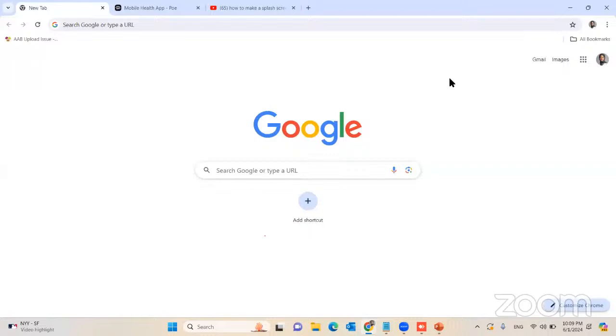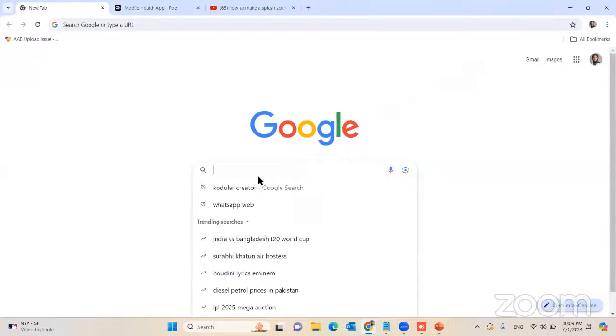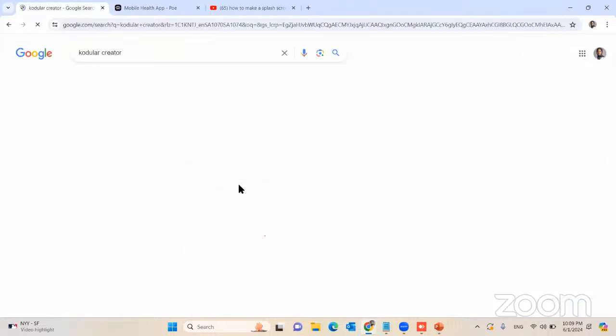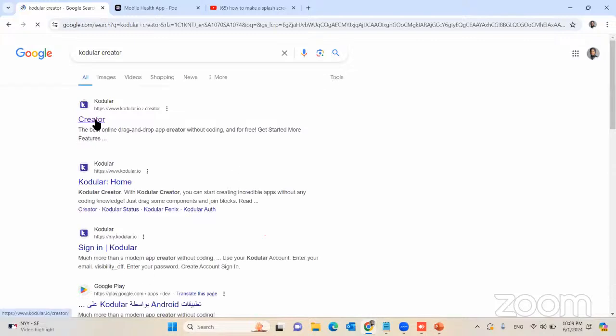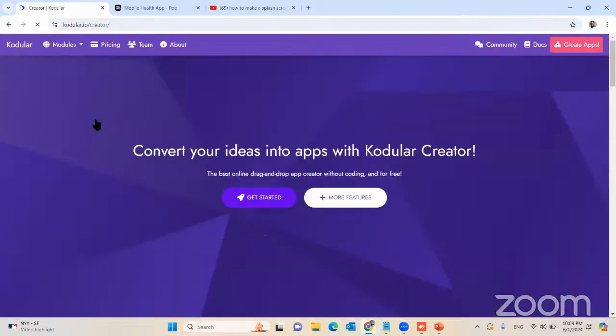So how to access the Codular platform? You just type in Codular Creator, as you see here, and then click on the first link. Then click on Create Application. So if you are a first-time user, they are going to ask you to log in using either your Google account or make an account using your email and password. So it's a good idea to use your Google account because it's easier. So then you are going to click on Create Application.